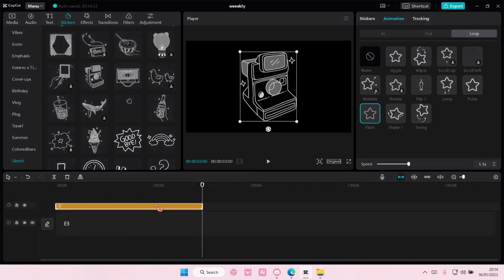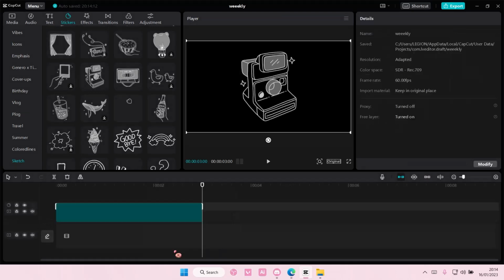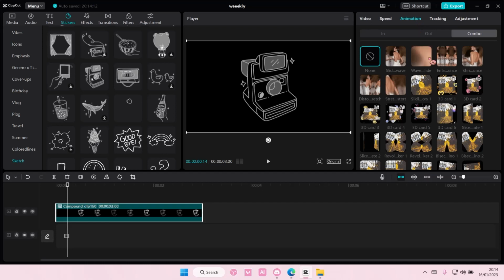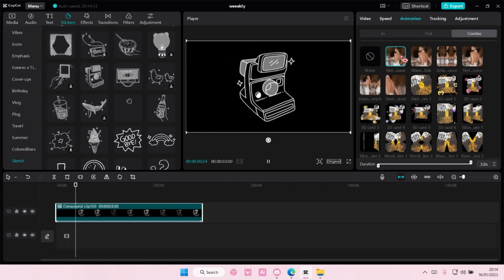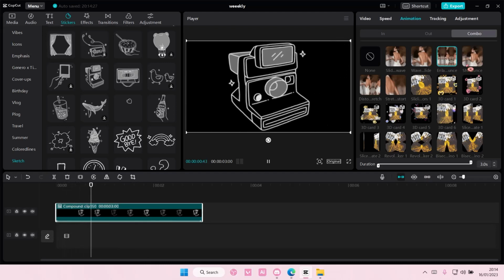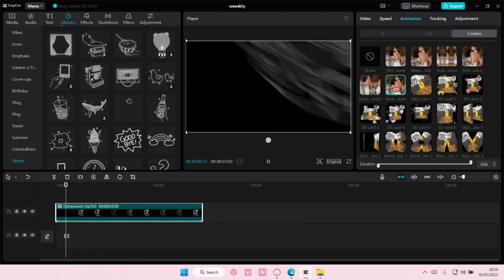But you can also right click on the sticker, go to create compound clip and go to video, go to animation, and you can select video animations to add to your videos like this. But yeah, that is basically it really.